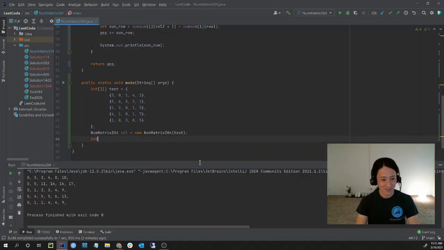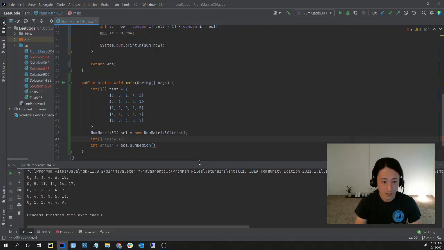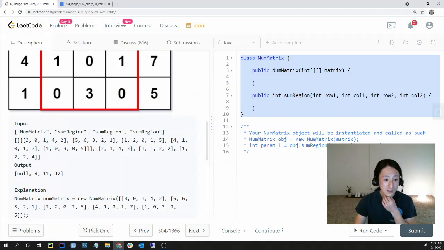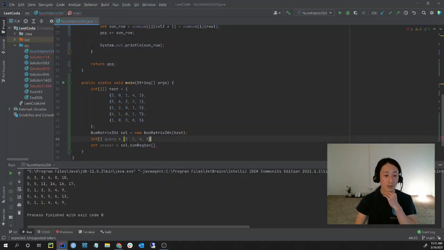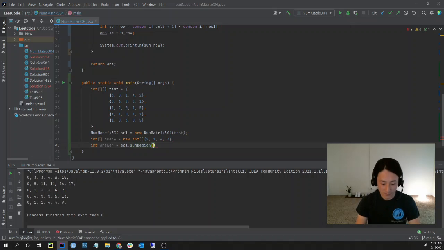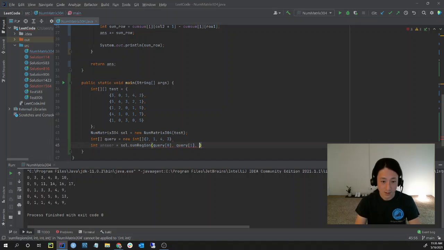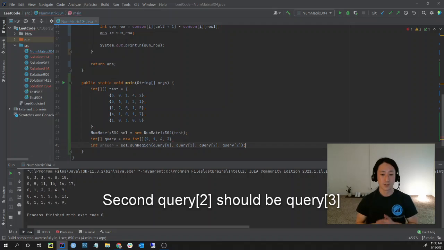So here, I'm going to make the answer, which is made by the sum region method. And then we have to have a query. The query is an array, and we can use the same query from the test case, which is the query we were using. So we put here an array with curly braces. Oh, because it's an object, we need to put the new Java keyword. So these are going to be 4 arguments. The first is the first row, this is the first column, and then the second row, and then the second column. Okay. Yeah, I want to check the answer.